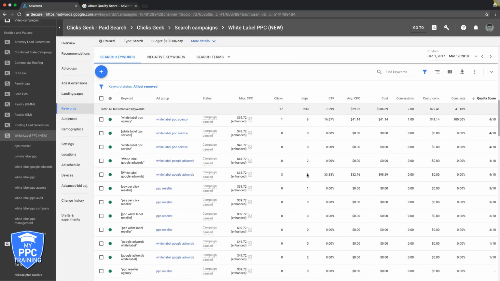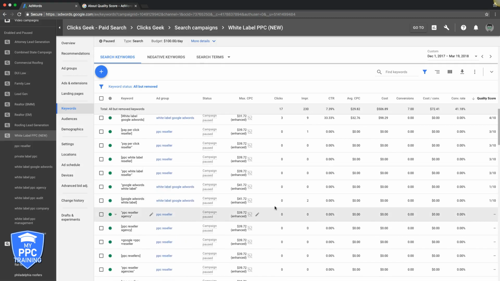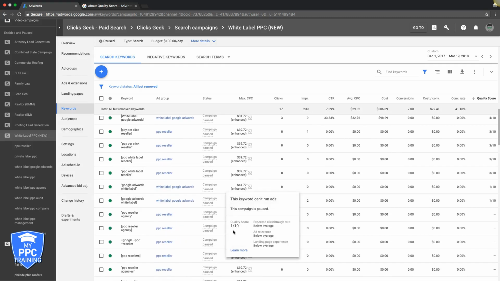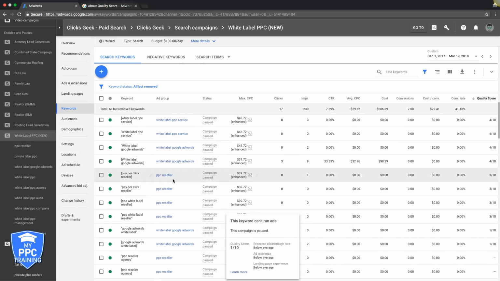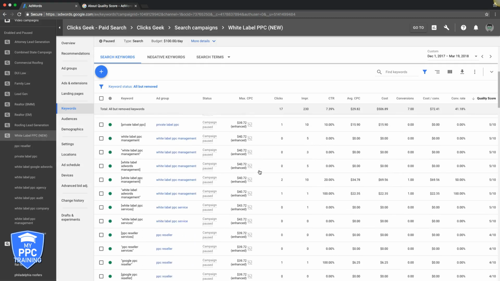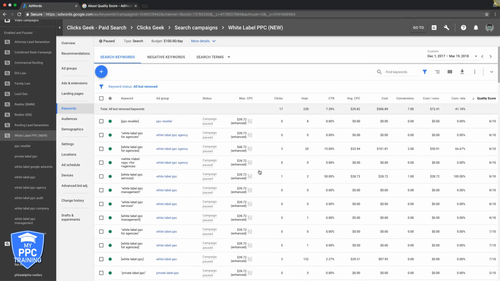As you can see down here, we got some shitty quality scores too. It's something that we still work on. 1 to 10. I mean, I don't really know why, because these are great keywords going to great ads, going to a great landing page. But like I said, it's just one of those things you can't let discourage you. As long as the campaign's working, that's all that matters.